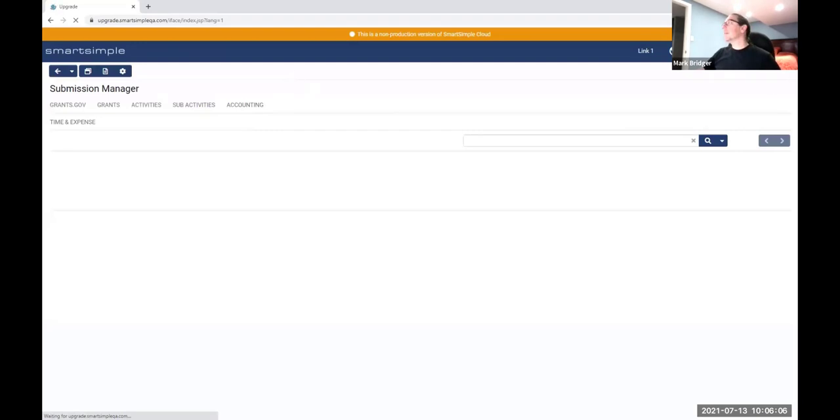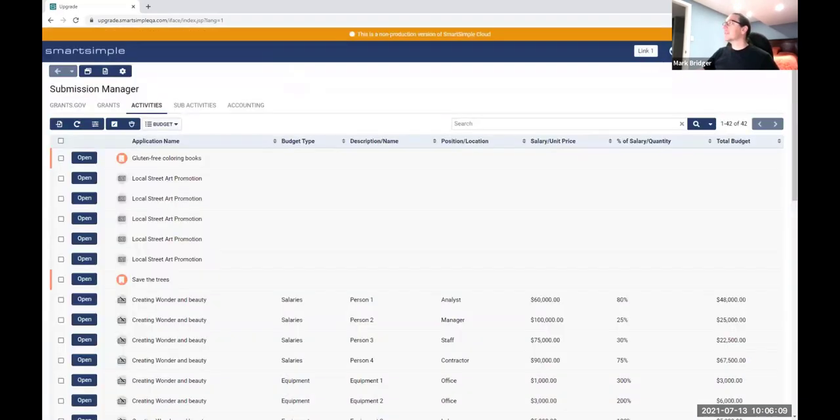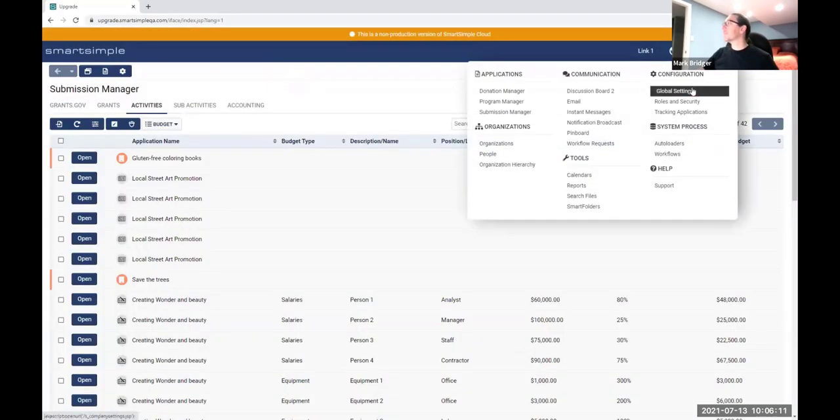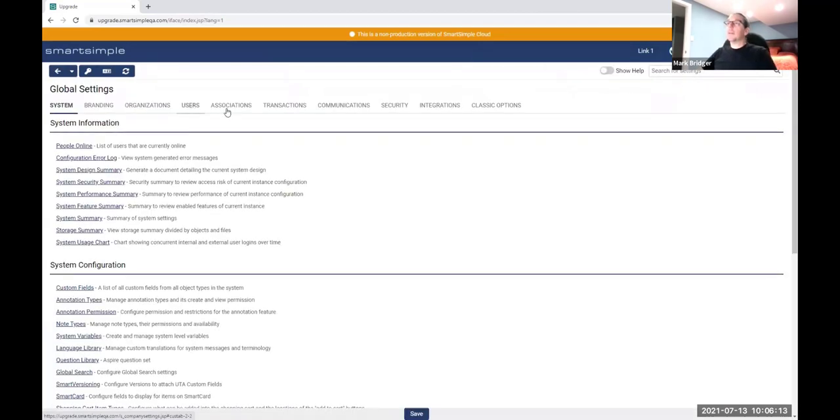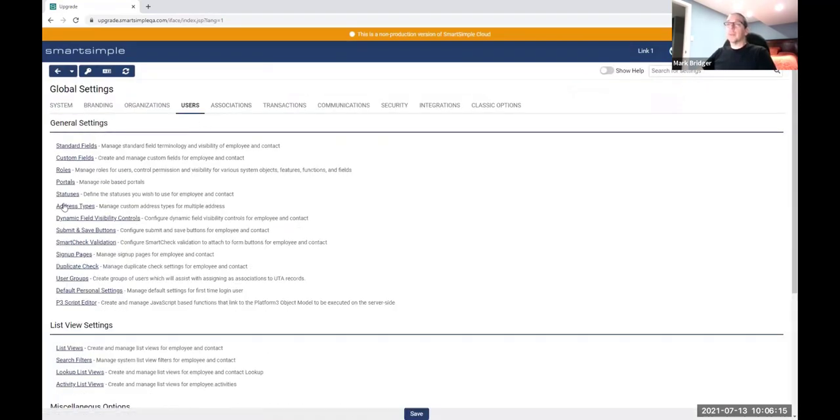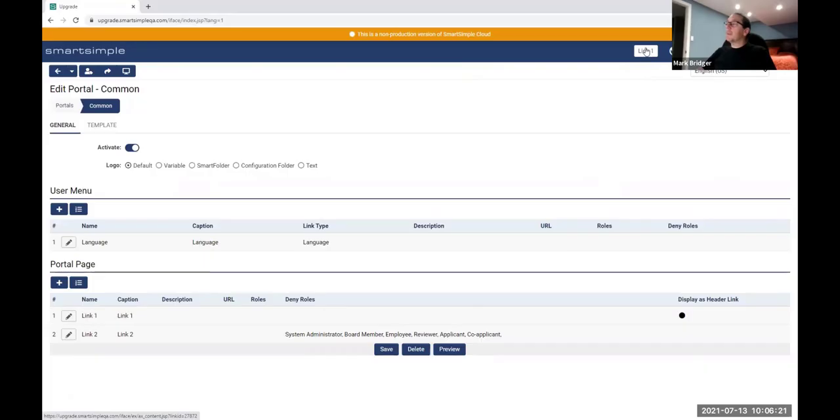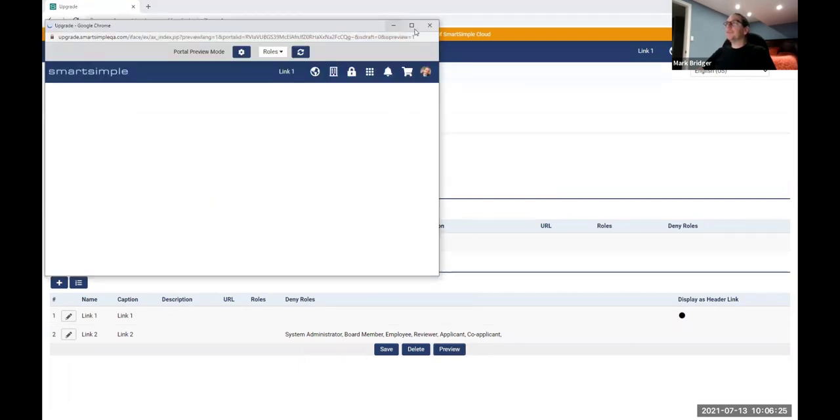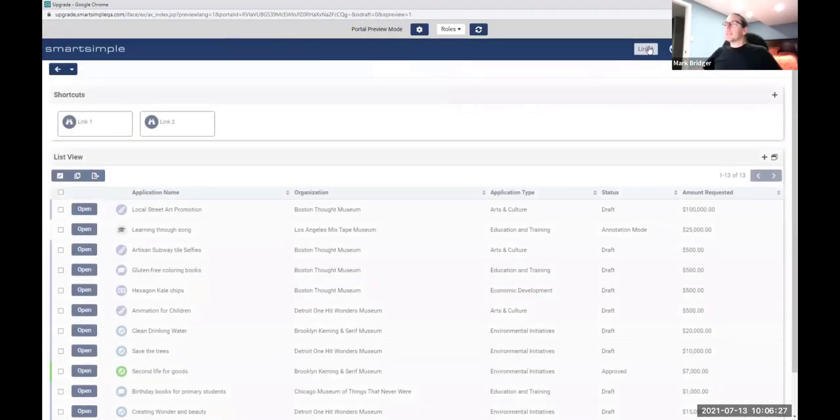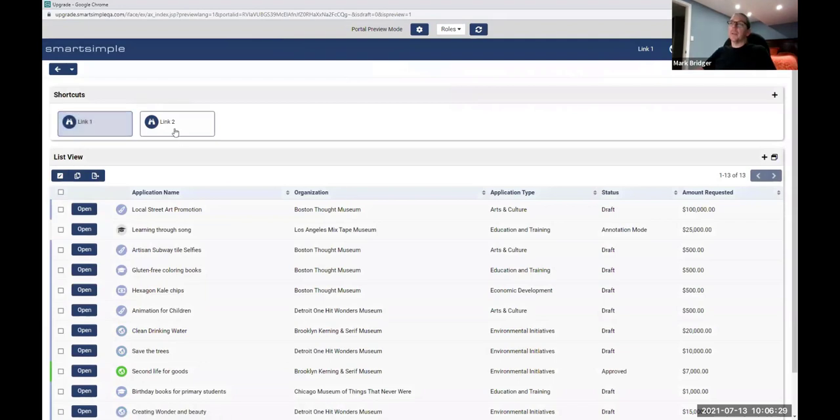Next thing I want to show you is related to portals. So specifically, there's links at the top. If I go into users, I'm going to go into portals, and I'm just going to go into my common portal. Right here, I can see I have a link. And if I preview this, this is a link to a page. So here's my page. And I also have a second link here to another page that doesn't appear up here.